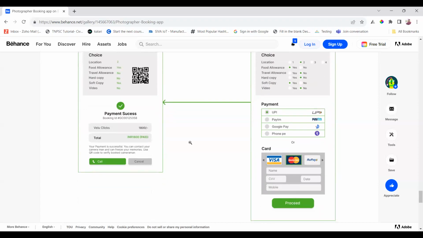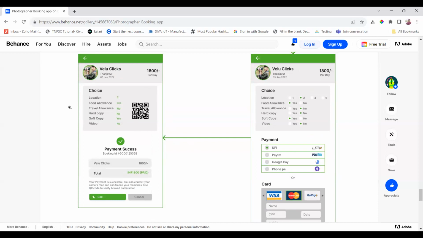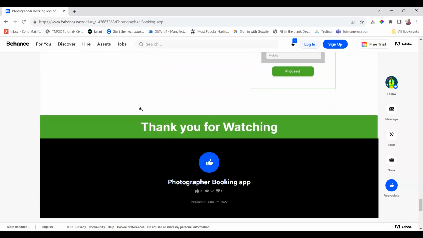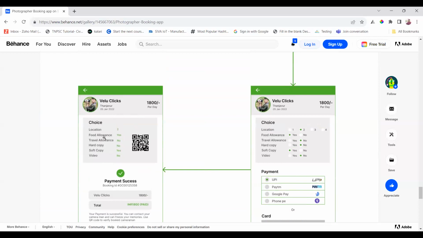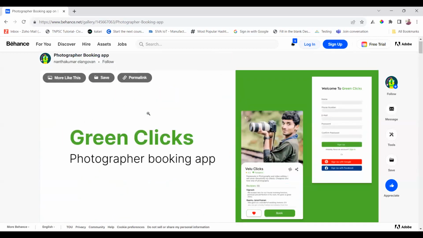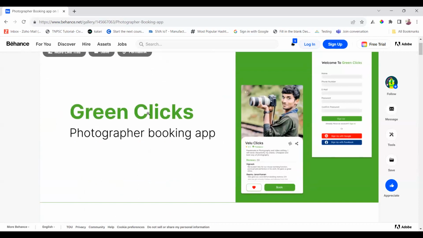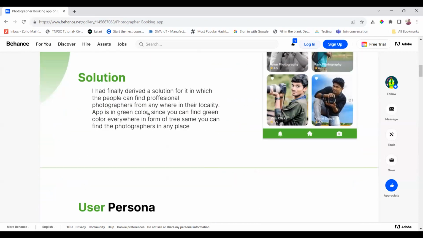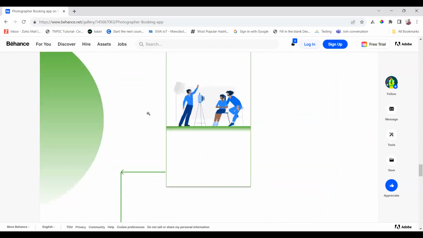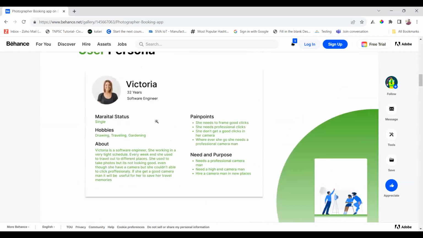After proceeding with the payment, you will receive a QR code like this. When the Velu Clicks photographer comes and scans this, you can access the photographer with an OTP. So this is the entire concept that we are going to use in design, user research, and UI design, such things.